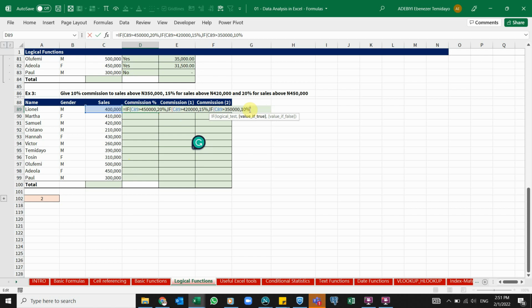So once you get to the last condition, right? I have the first condition and the value, second condition and the value, third condition and the value. Once I get to this last condition, I can type my comma and put the value if false. In other words, if none of these have been met, I can type a 0 and close. But now I have to close all of these brackets. Notice that I opened a bracket here, I opened another bracket here, I opened another bracket here.